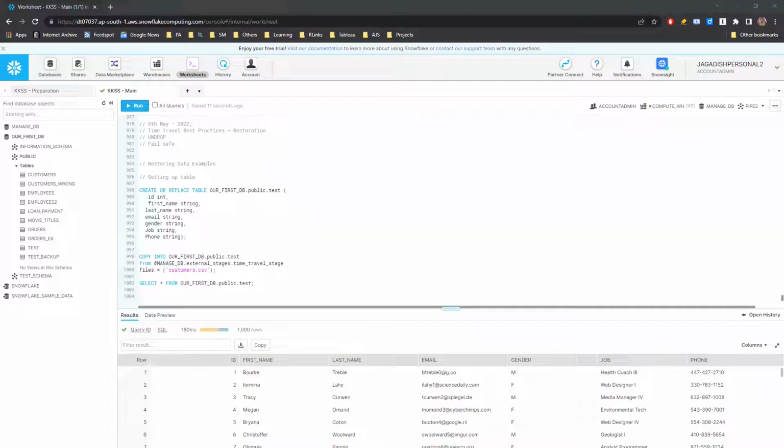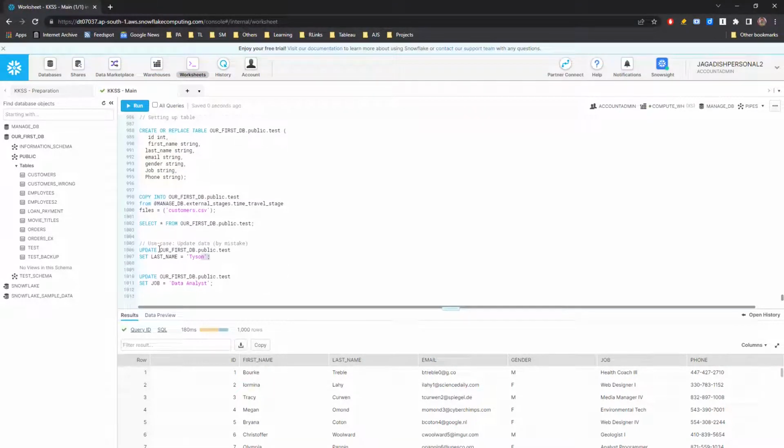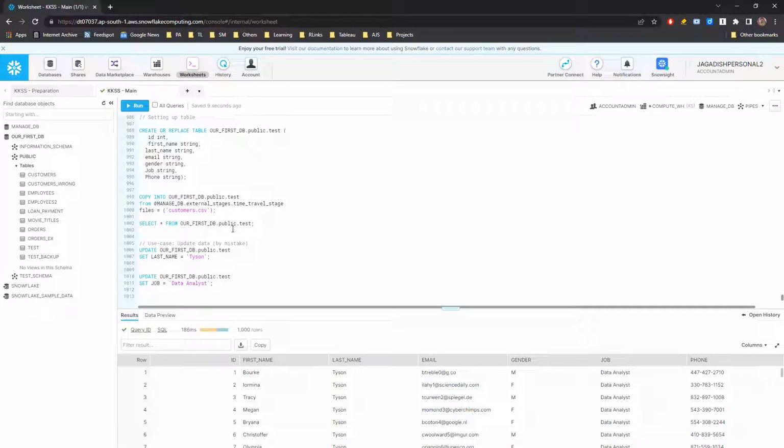Now let me wrongly edit a couple of these fields. Let's say last name and the job. Let me edit this wrongly. So I'll just convert all the last names to Tyson, and let's say I'll convert all the jobs to data analyst. Once I'm done, I can quickly check, and I can expect this is what I have done.